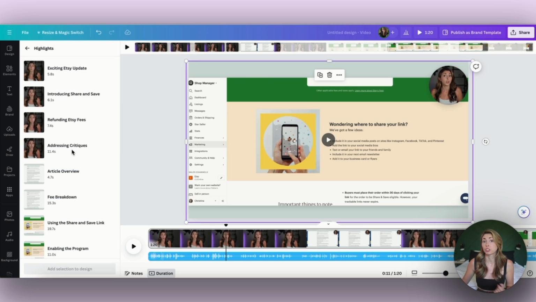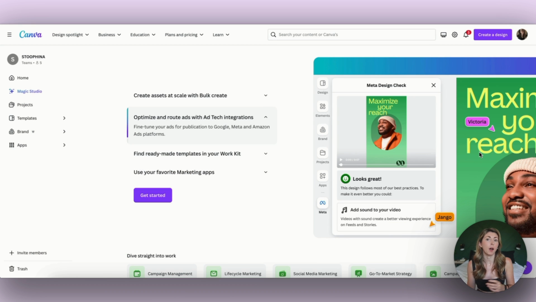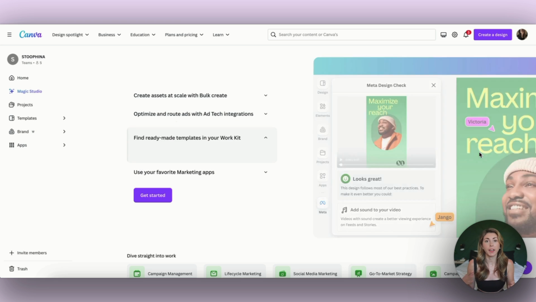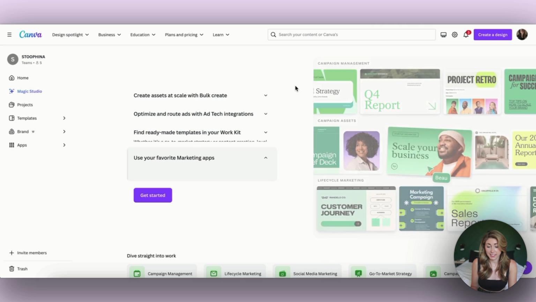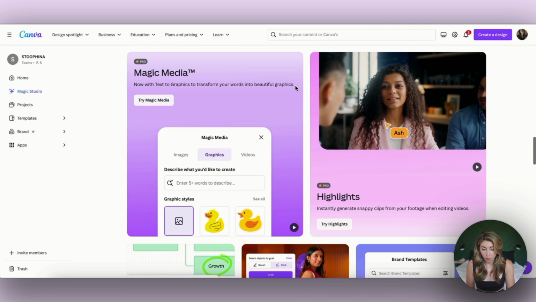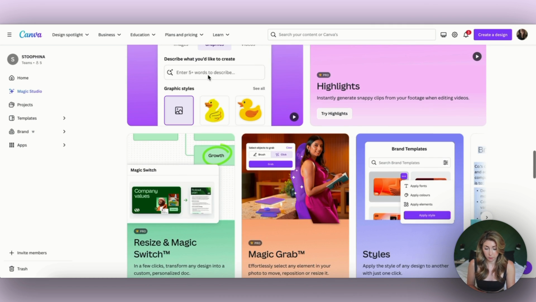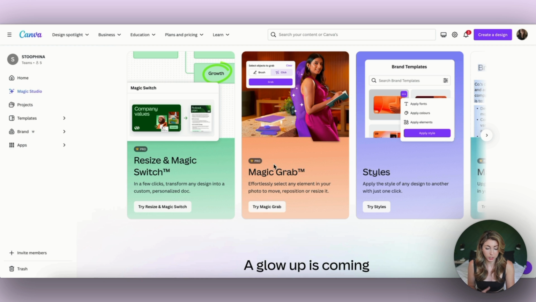Maybe you can make shorter videos, maybe you can remove parts. I absolutely love this part. It really helps me break down my videos. Those are the biggest ones that I could see on my platform, though there are a few more coming and some that you might not use unless you are using this for a business purpose, like these ones here, which are like creating assets at scale with bulk create. We went over these ones. We went over the magic switch, magic grab.